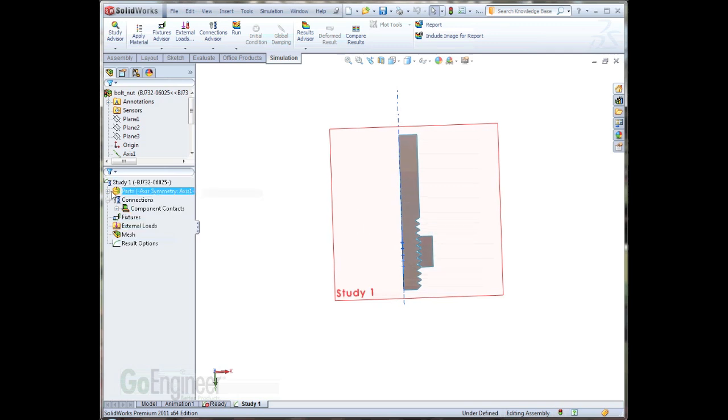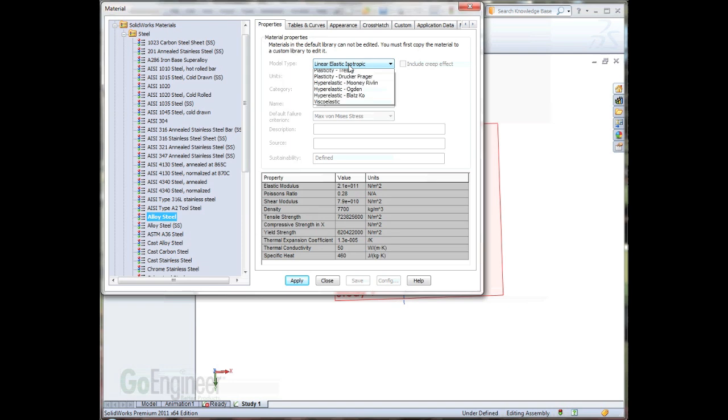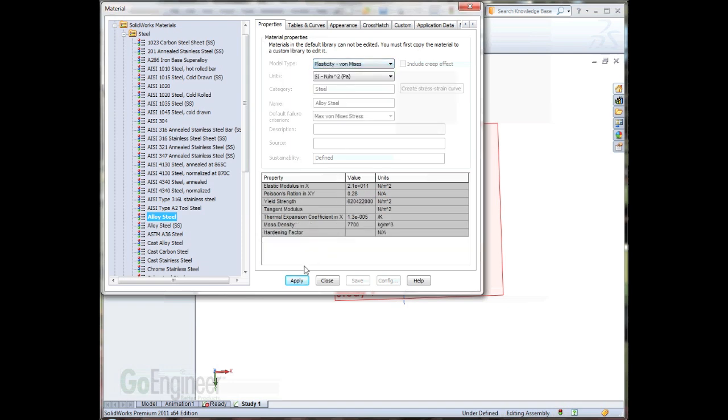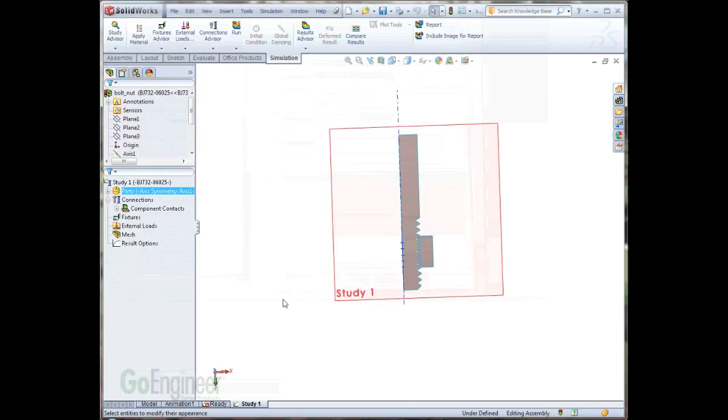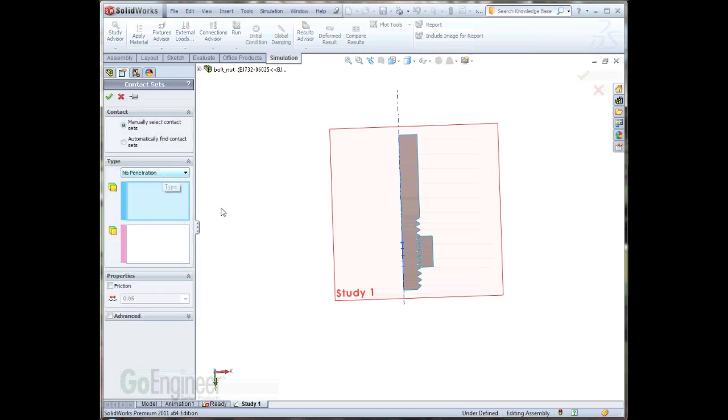What I'm going to do now, because this is a nonlinear part, is apply a nonlinear model type to these particular bolts, and I'll apply it to all materials. And then we'll go ahead and create a contact set. We'll do a no penetration so that the nut can't go through the bolt. I'll go ahead and select the face of the bolt and then the face of the nut.